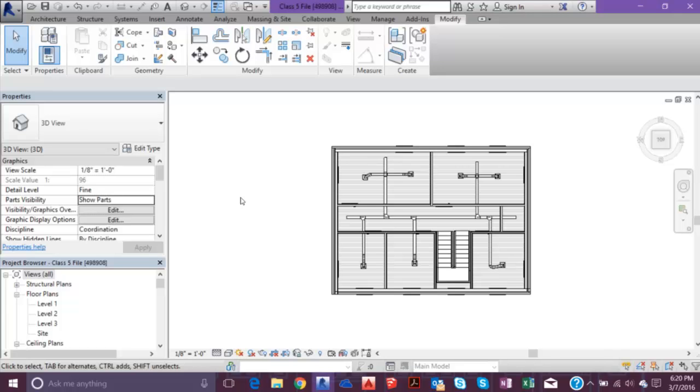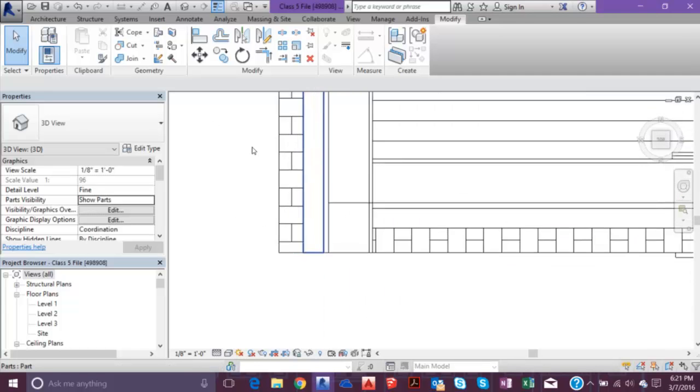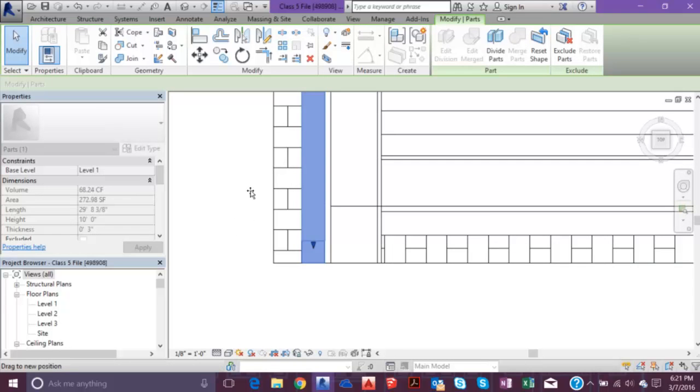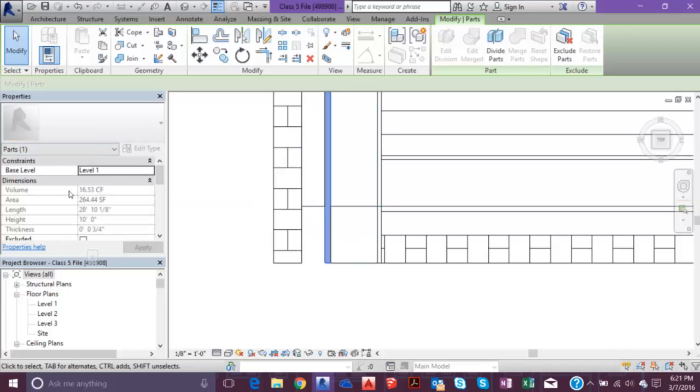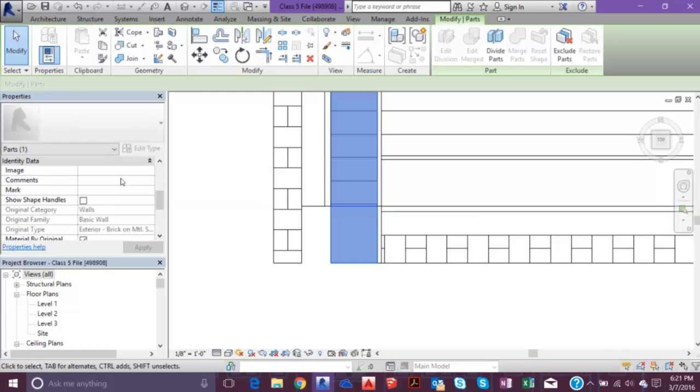Is everybody caught up to that? Okay. So we'll just go ahead and finish cleaning up the rest of this model, by selecting the part and then hitting show shape handles, and then sliding the part back as far back as possible in accordance to how you would actually build the structure.